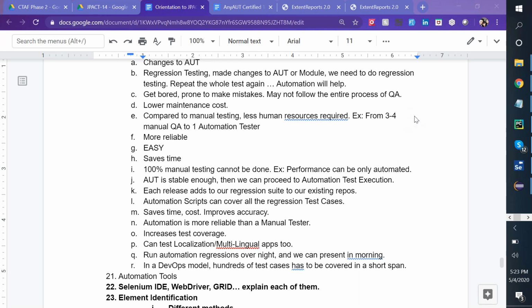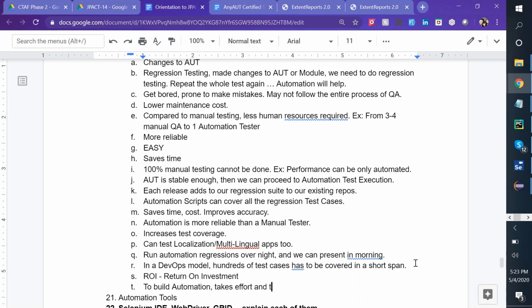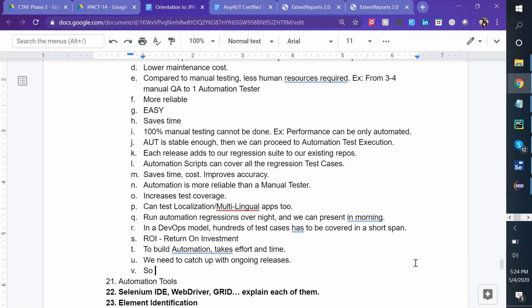Nita, I think it depends on the business. If it is large, then we can choose automation based on how often we are going to use it, and think about the return on investment. A few more important things are things like ROI. That's correct, Nita. Return on investment. Building automation takes effort and time. We need to catch up with ongoing releases also, remember, because the releases won't be waiting for us. So how much effort should we put in?